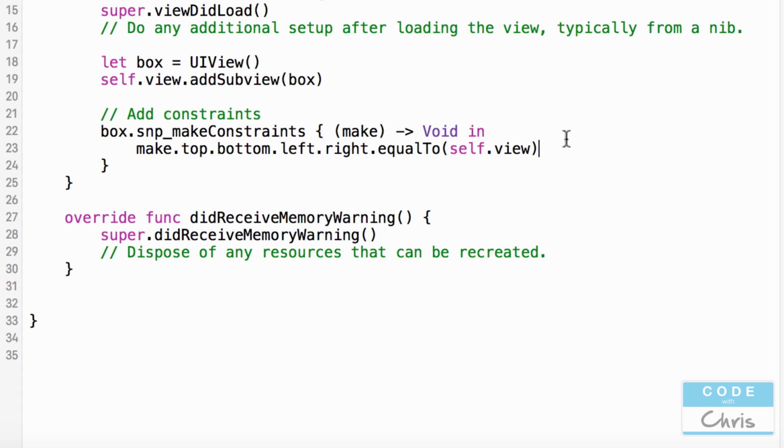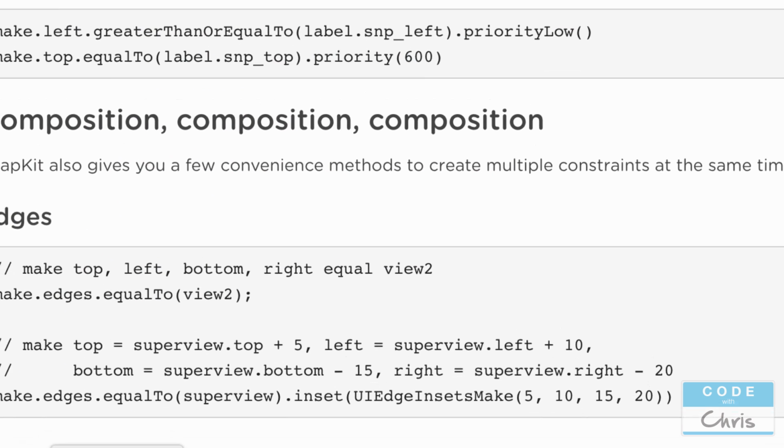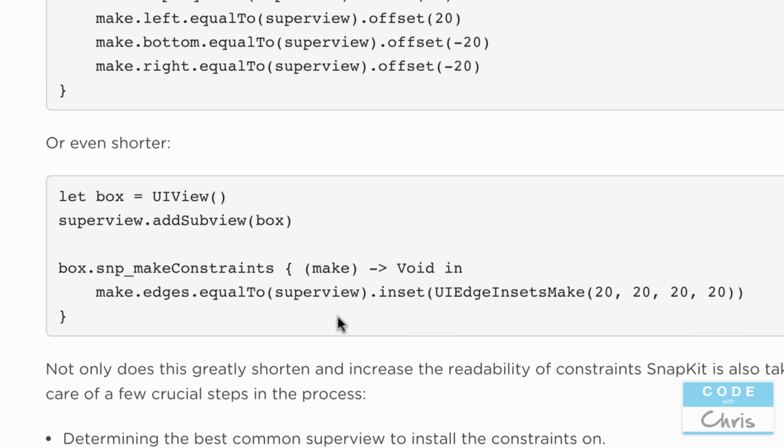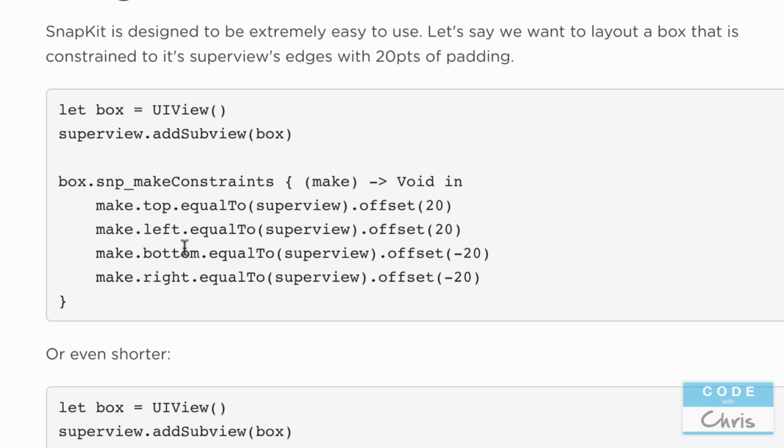There's actually an even easier way to write this. We can go make.edges equalTo self.view, and that's even shorter. So that's why it's called a DSL, because it's almost like a mini language just to describe auto layout constraints. So once you get well versed with all of the different things that you can do with SnapKit, there's a great usage document that shows you a ton of examples on that website, snapkit.io. You can begin to appreciate how much simpler it is to create these auto layout constraints using it.